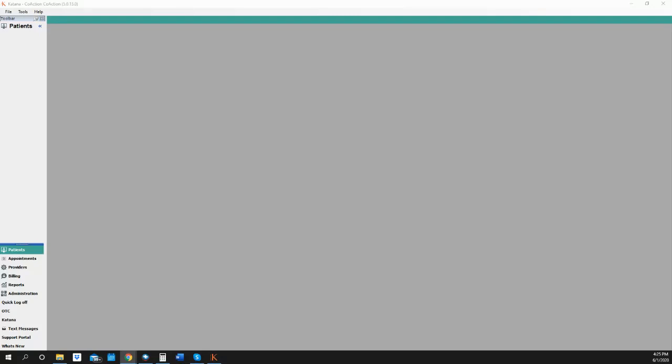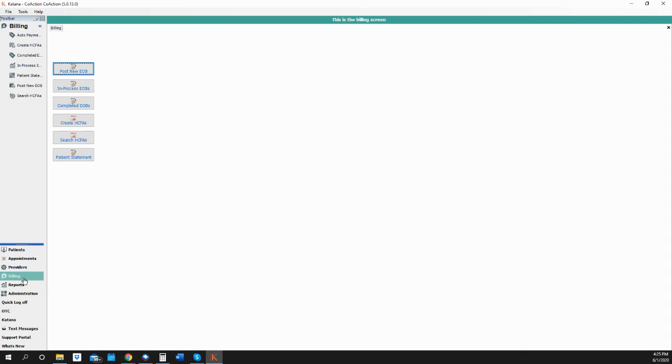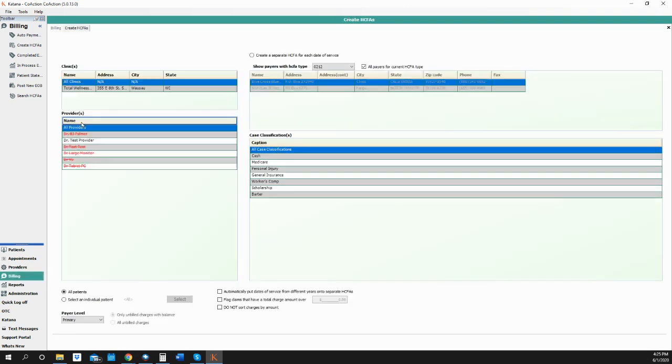In this video, we're going to go over how to generate HCFA forms in your Katana database. To get started, we're going to go over to your billing section of your Katana toolbar. We're going to go to Create HCFAs. And once this filtered area comes up, we can select any specific filters we would like to generate specific claims.